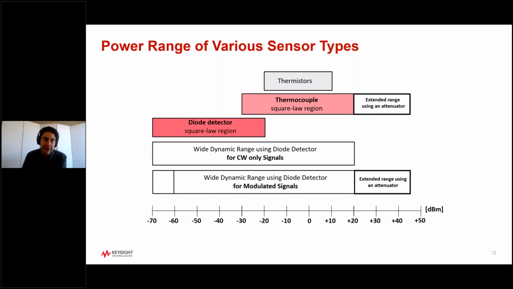Diode detectors, as I mentioned, can go as low as -70 dBm, but they are limited in their maximum power of roughly around -20 dBm. For very specific applications, those ranges can be extended. For CW signals, we do have options for diode detectors that go up to +20. And for modulated signals, we can add in extenders to further increase their range. But in scope, it's just a way of thinking about what type of sensor might make sense for your intended power application.